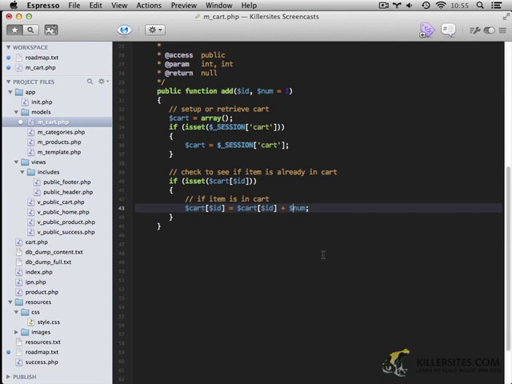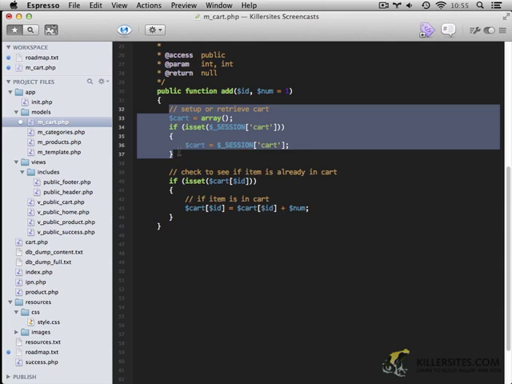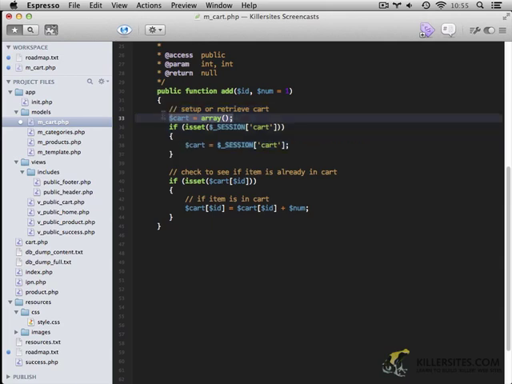So just to recap what I've gone over so far, we're creating an add method within our object. This add method has 2 arguments. It has an ID, which is the ID of the item that we want added to the cart, and it has a number, which is the number of that particular item that we want added to the cart. So the first thing that we do is we set up and retrieve the cart variable if it exists. If it doesn't exist for some reason, it's simply a blank array.